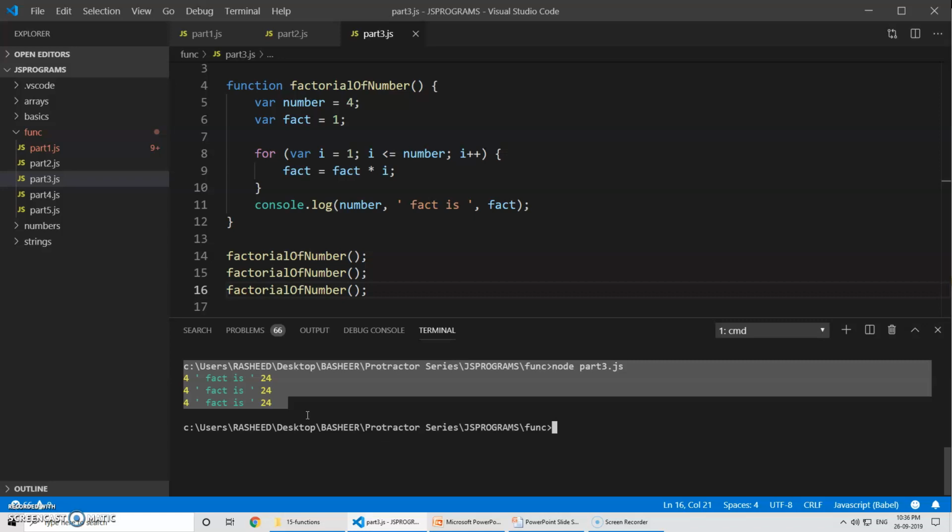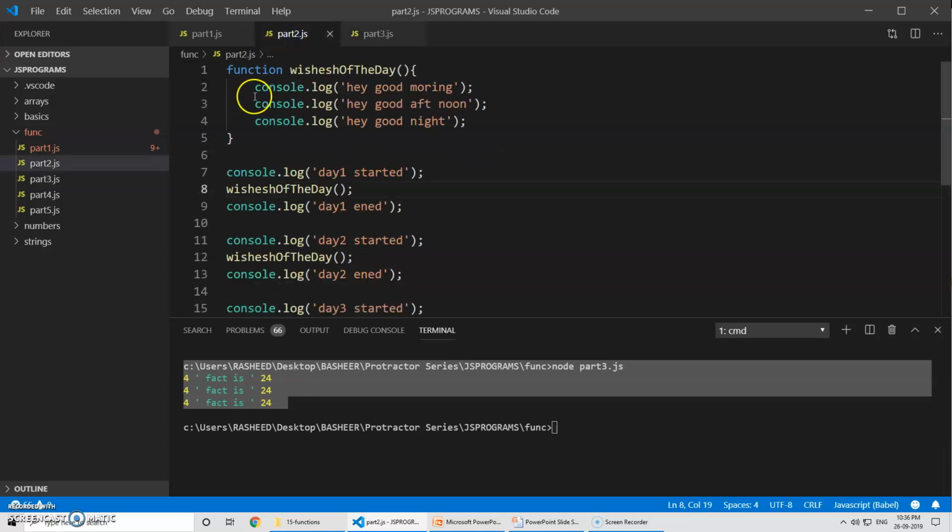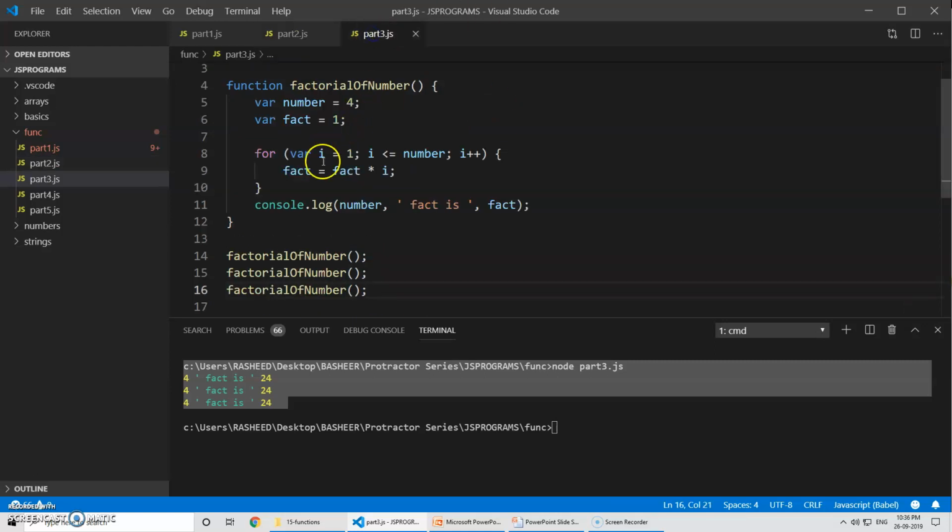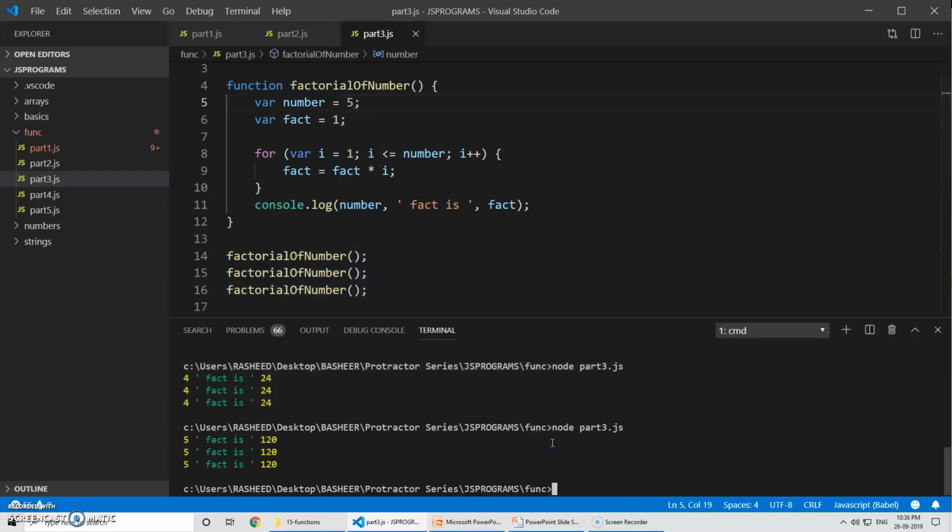So in this case, every time, in the earlier example also, whenever I run, these 3 lines are executed regardless of what the wish of the day is, whether it is a good morning or a bad morning, it doesn't matter. Same thing here also, doesn't matter how many times I call, that logic is being executed for only number 4. If I change it to 5, all 3 times it will go for only 5.